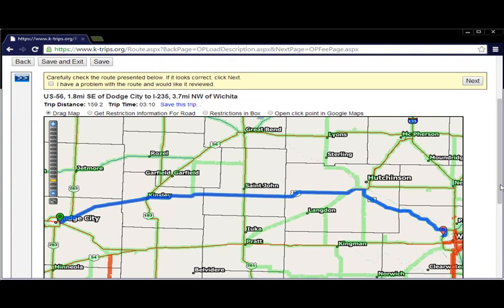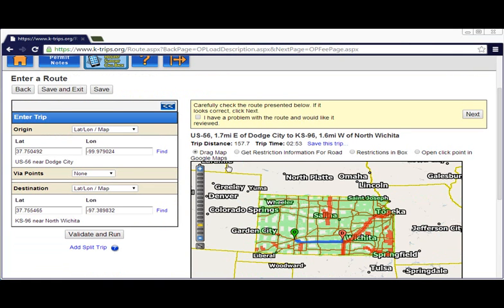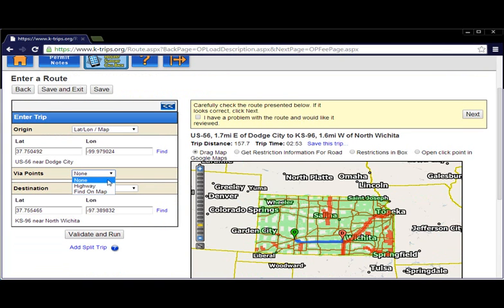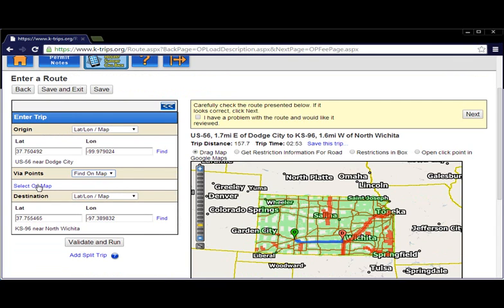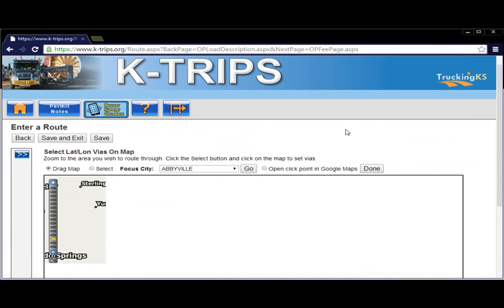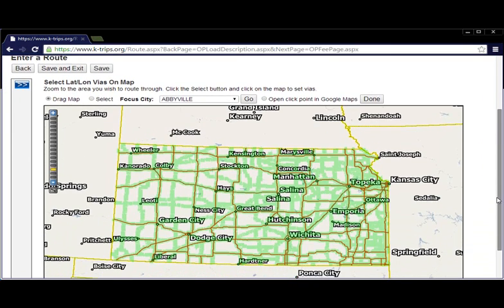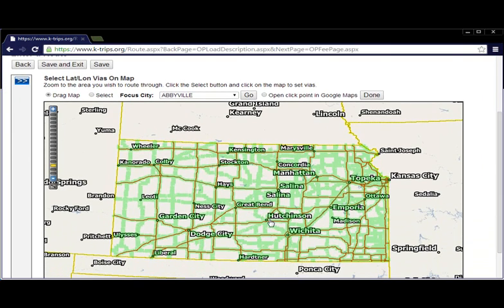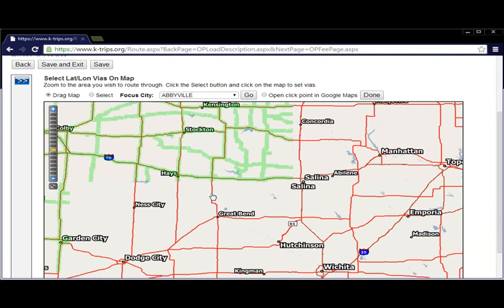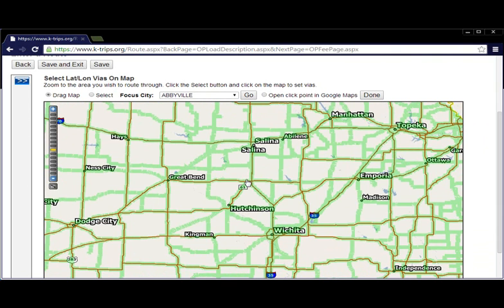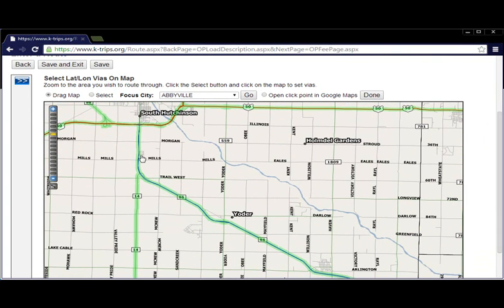If you prefer, you can also enter via points by clicking specific locations to be routed through by using the map display. Select Find on Map from the list, then click the Select on Map link to display the map view. You can then use the map navigation tools to zoom into specific points to be added. Note, you must be zoomed in to level 14 or greater before selecting a map point.